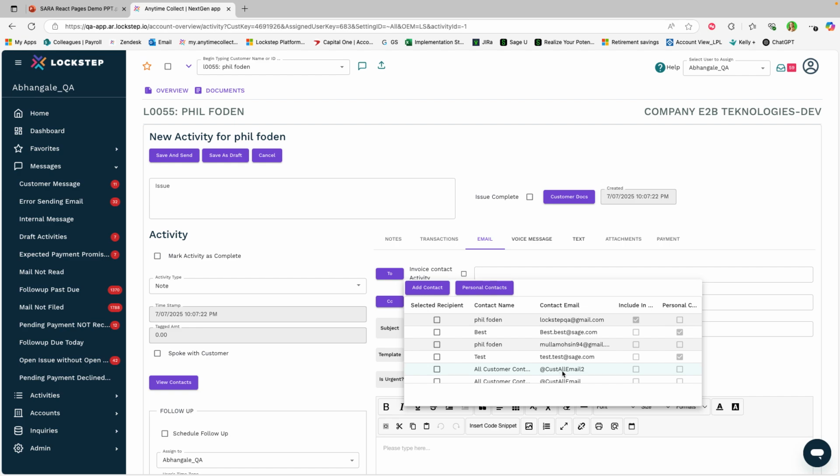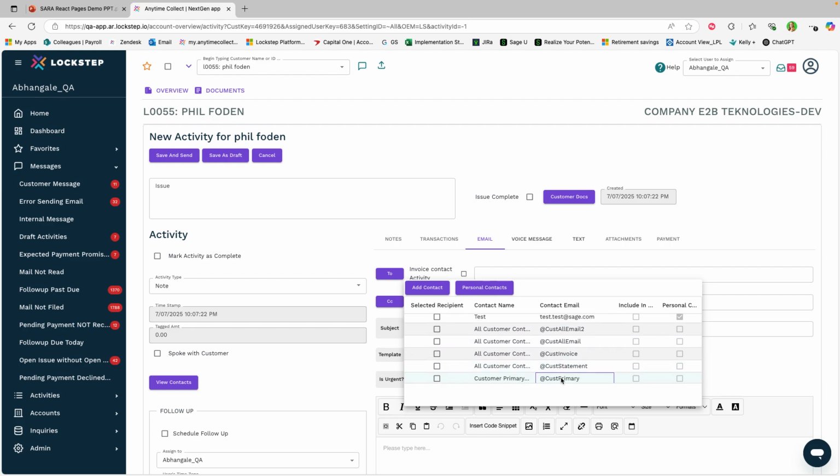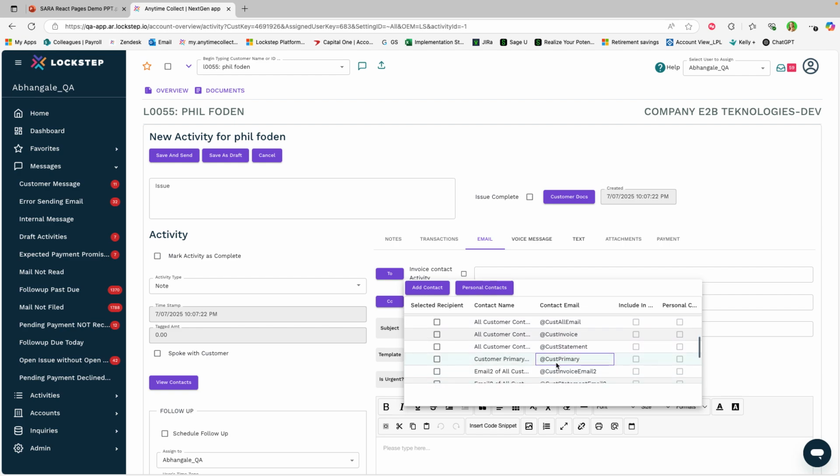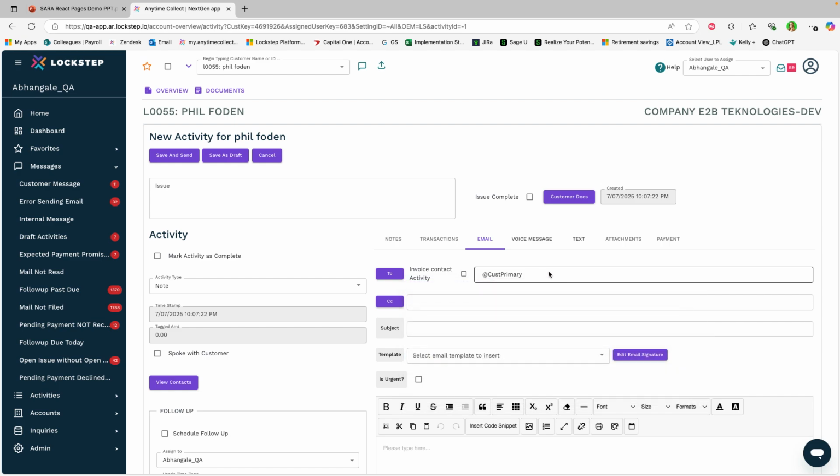If I did want to select the CUS primary, go ahead and select that. And then maybe I forgot to add another contact, and instead of having to go back, I could just come in here and put in the additional contact before sending my email here.